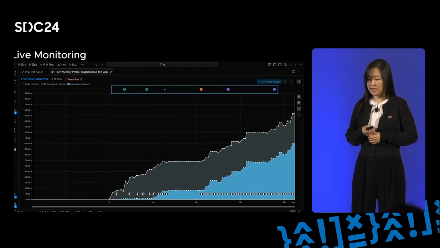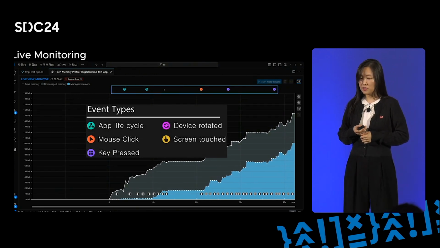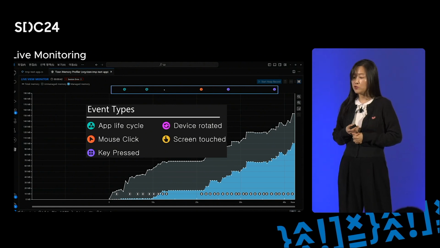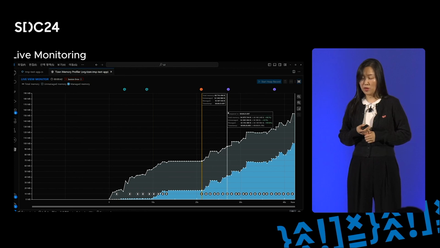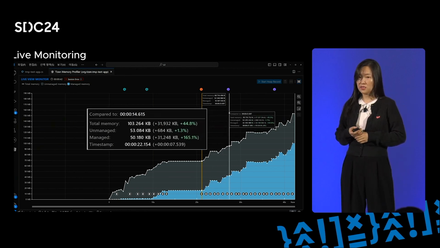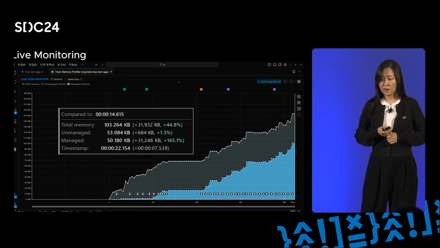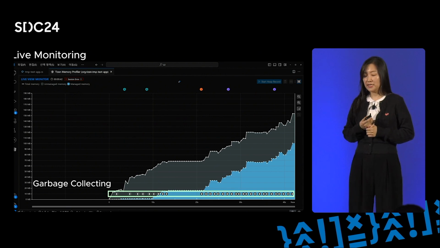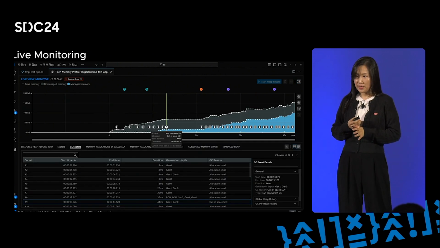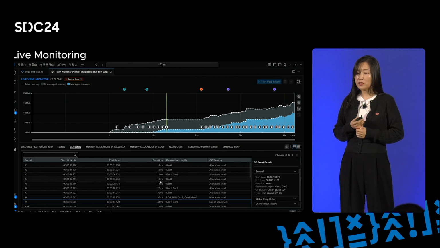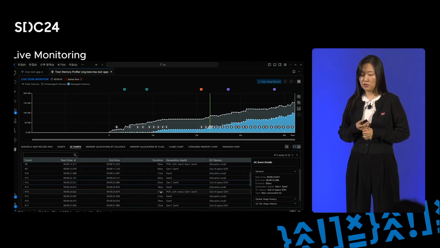Event icons indicate points where the application lifecycle changes and user events occur. You can easily check the difference in memory usage over the selected time interval. The trash can icon indicates when garbage collection has been performed. By selecting the icon, you can review detailed information.